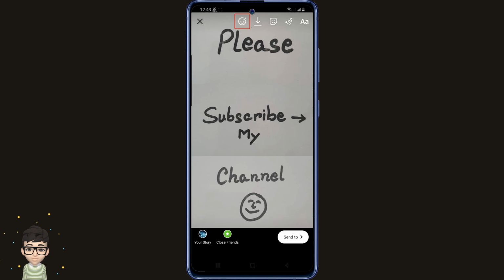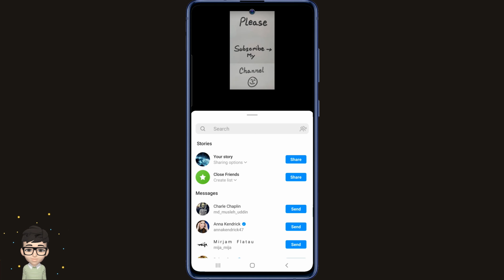See the send to option for sharing below on the right. I can now share this picture in my story. So I'm clicking on the send to option. Now you can share the picture anywhere you want, such as in your story or with a friend.